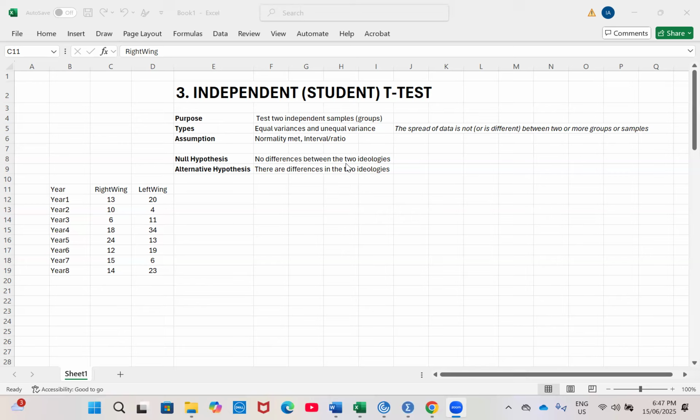But some also say that no, there are differences when these two parties get the opportunity to rule the country. So I'm going to do a test on these two groups. In this test, I'm going to conduct it in this Excel, and then I will also conduct it using SPSS. So without wasting time, let's go.